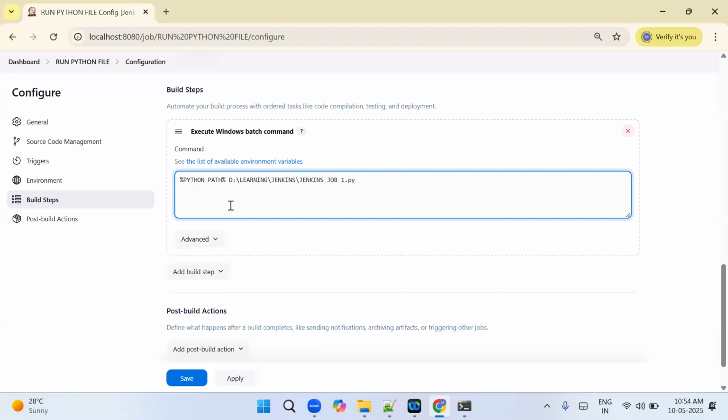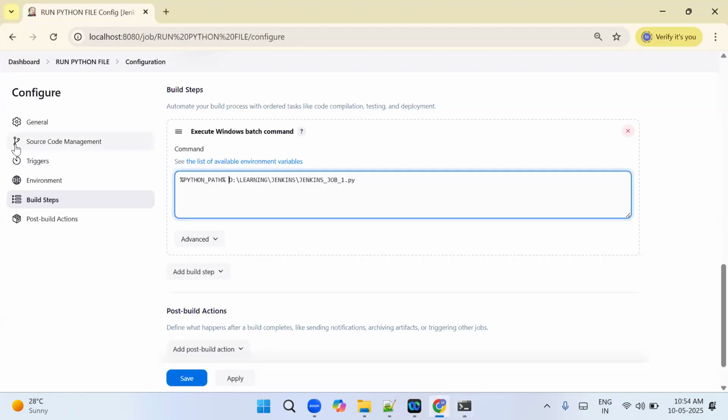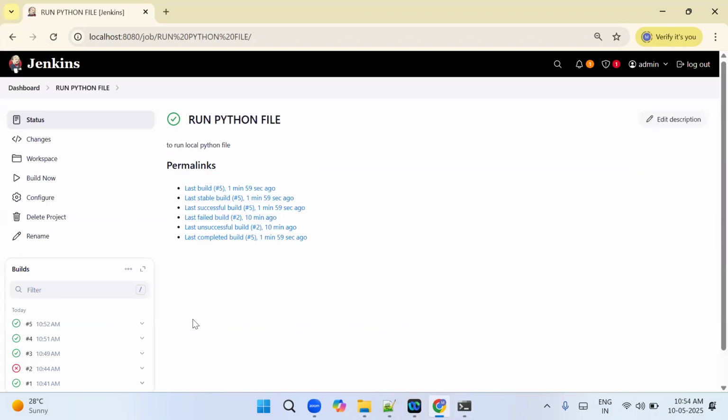And what is another approach? We have to find where Python is stored in our system, and that path we have to give the way I mentioned earlier. Okay, that's all. We'll see the remaining things we can do in the Jenkins job in the next classes.